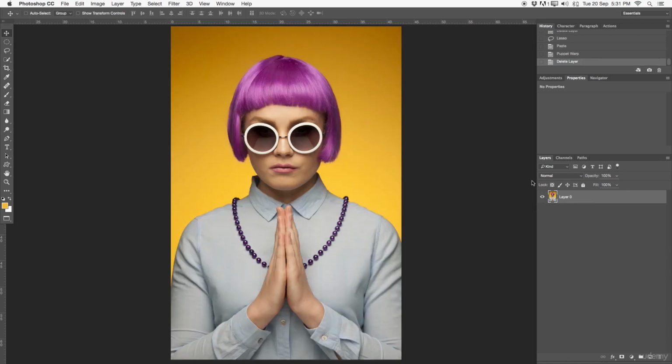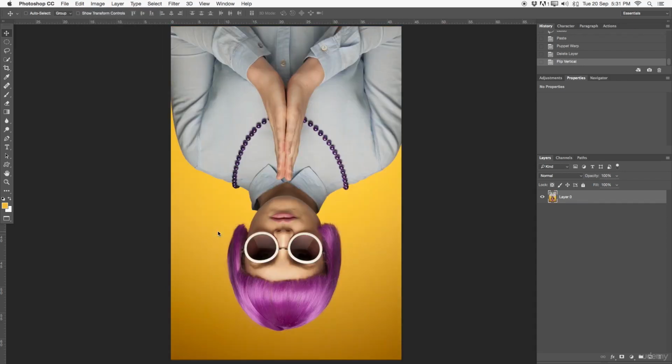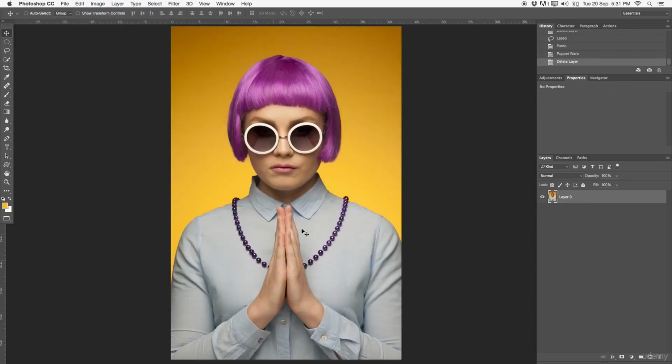Let's press Command Z, get a step back. Again in the History panel, I'll go back to Edit, Transform, and Flip Vertical. So again, you get the idea of what this does.